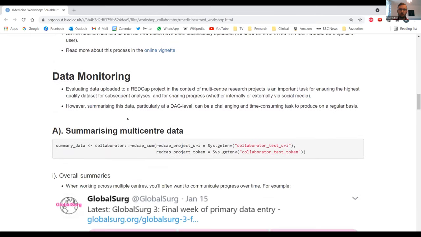Another aspect of some of the things that you might want to do within a single center project, but particularly with multi-center data, is that data monitoring can be really, really difficult at scale. Particularly in the context of multiple teams collecting data, you want to make sure that the data coming back is accurate, so you can then potentially contact those individual teams to update them if there's issues and that kind of thing.